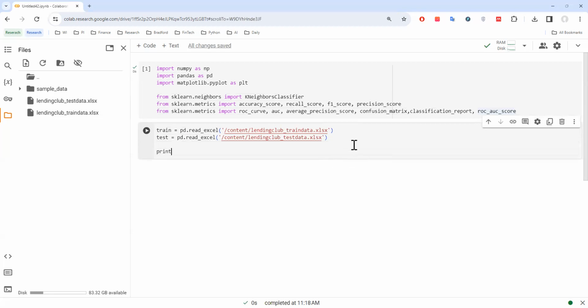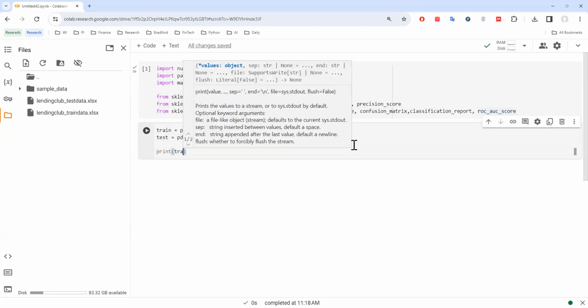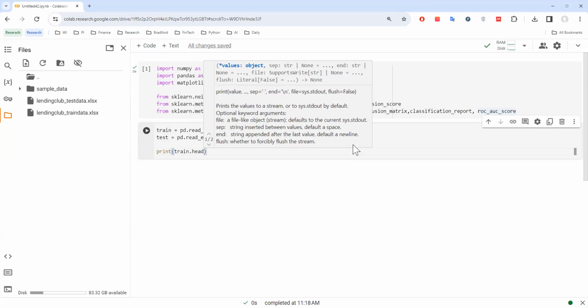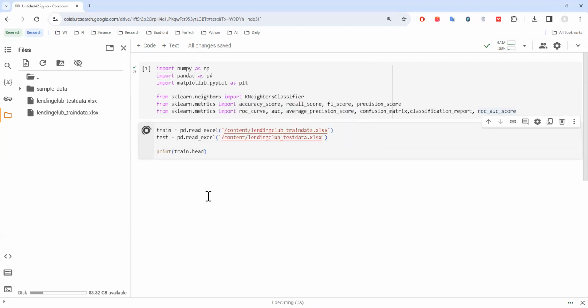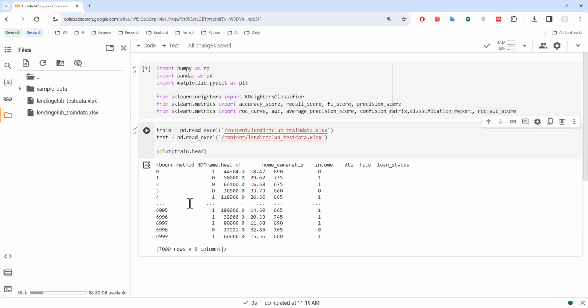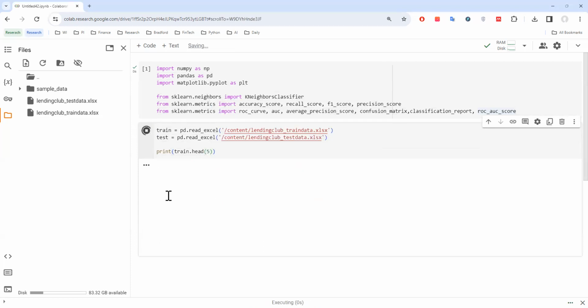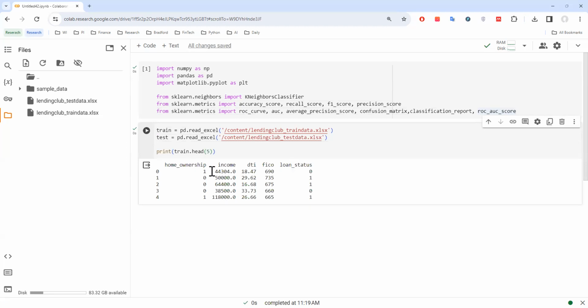And if you print train.head, you will see we have got information about our training sample. Let's have a look at the first 5 rows. So we have got basically 5 variables here: home ownership, income, DTI, FICO, and loan status. So loan status is our target variable, 0, 1. The other 4 are the features that we are going to use.